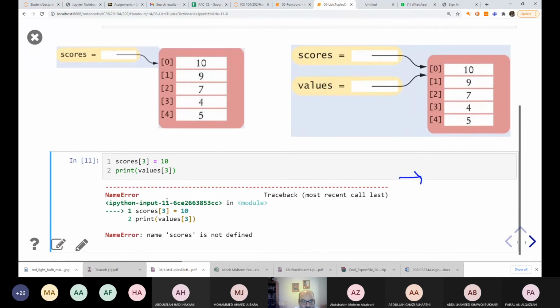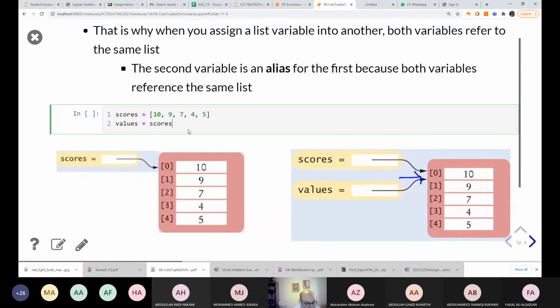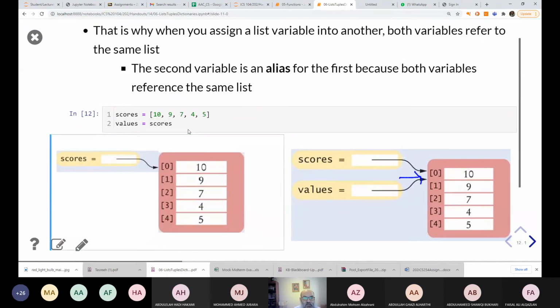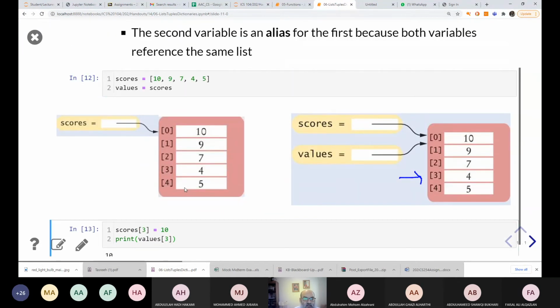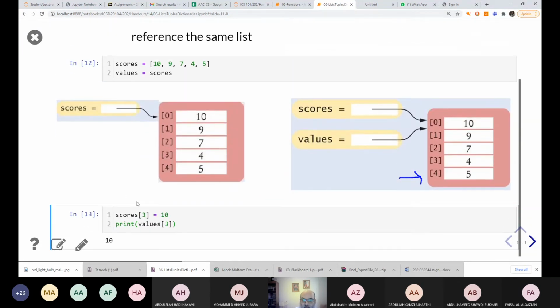oh, it gave an error because I did not run this before. So let me first run this. Okay. Now, when I try to run this code, what happens when I print values[3]? Although I changed scores[3], when I print values[3] it gives me 10, the new value that is assigned by scores. Is that clear, guys?